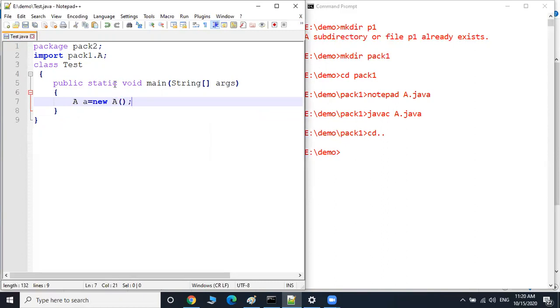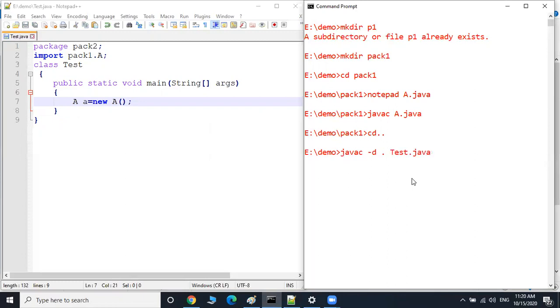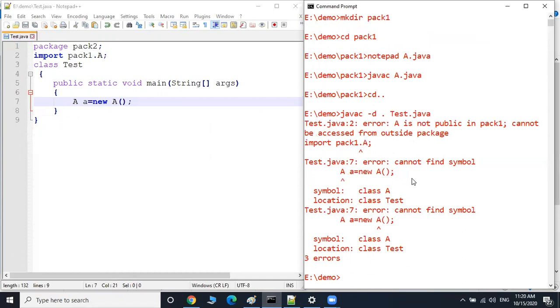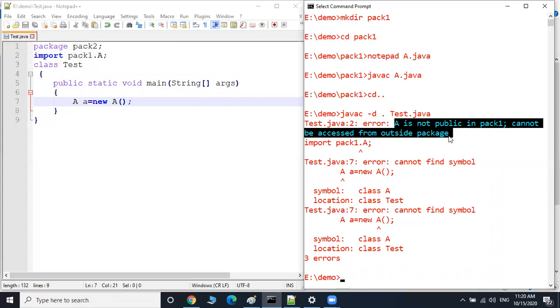A is equal to new A. Now let us compile the code: javac -d . test.java. Now see here what happened. It will not be allowed. Error in test.java: A is not public in pack1. It cannot be accessed from outside the package. This is what I told you: default means only within the package.